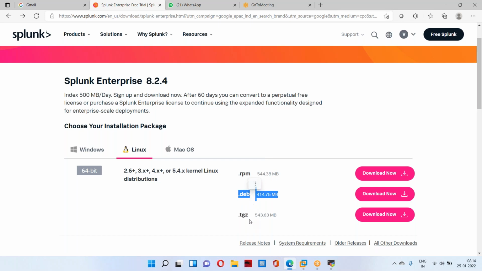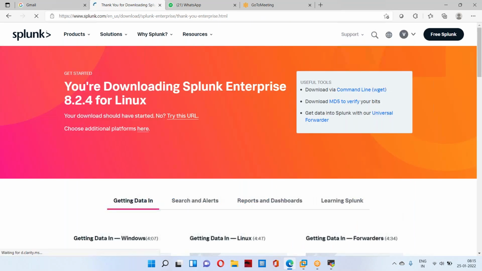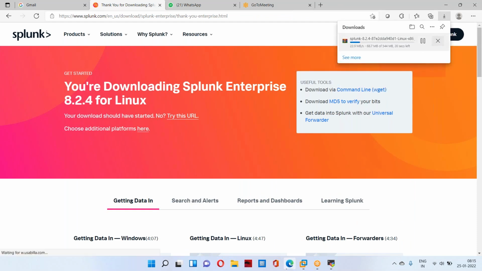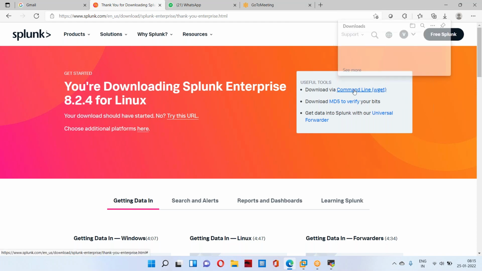The tar is generic. This can be installed on any flavor of Linux, either Red Hat or Debian. It is just a tar file, so it will work on any platform. Whenever I click download, it will download a local copy. Instead of that, we'll be getting something like wget.